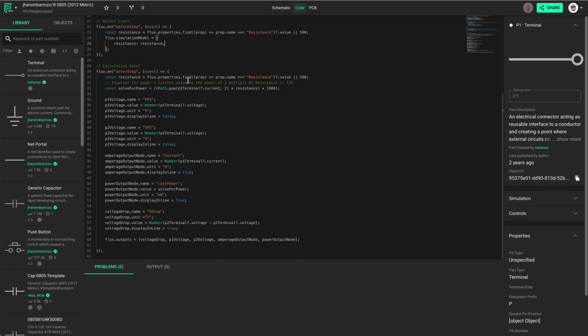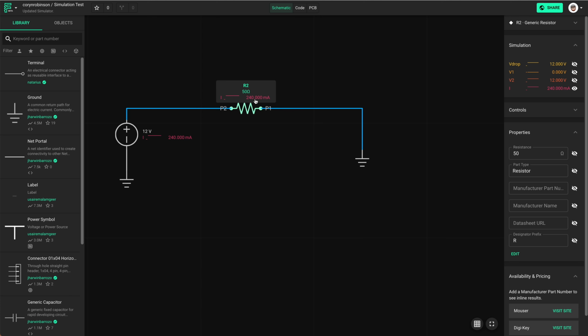Now I want to move on to the calculation event. This starts out relatively similar to the previous events in that it calls the resistance property. However, this also allows us to calculate other properties such as the voltage on each terminal, as well as the current, power, and voltage drop. Now, when we're simulating the part, that is what allows us to view this number up here, and we can toggle these on or off accordingly.